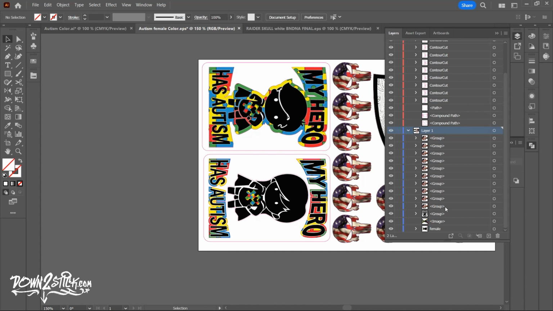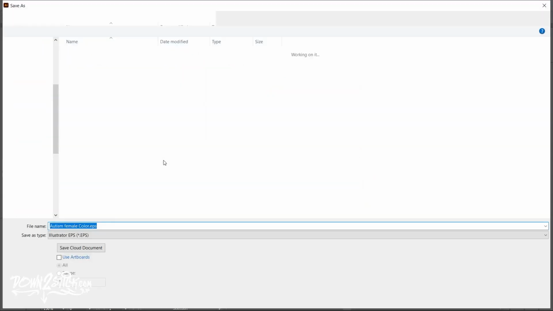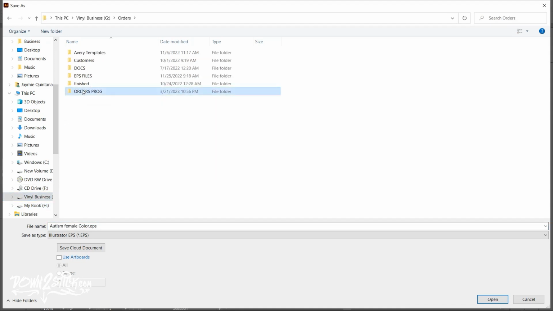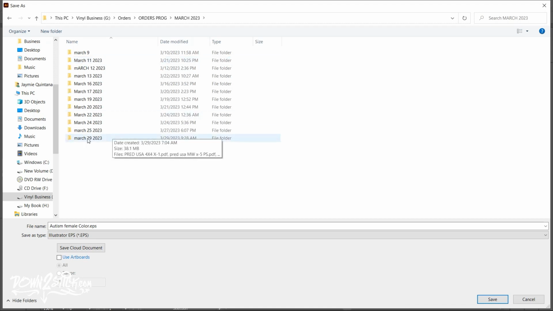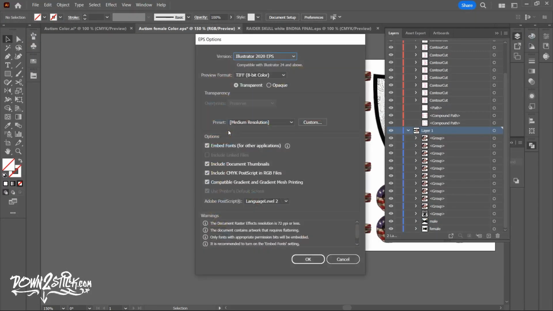Probably doesn't make a lot of difference, but, you know. I'll just leave it. Okay, let's save this. And we'll go to my orders folder. Go to March 29, Autism Versa job. Hit save. And over here, I always pick high resolution. Make sure any boxes here need to be checked. Hit OK.